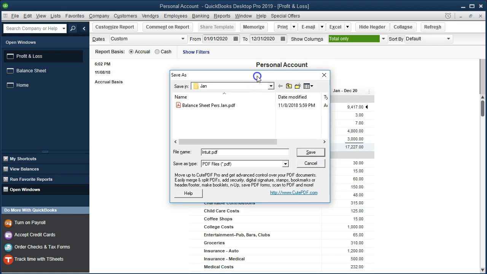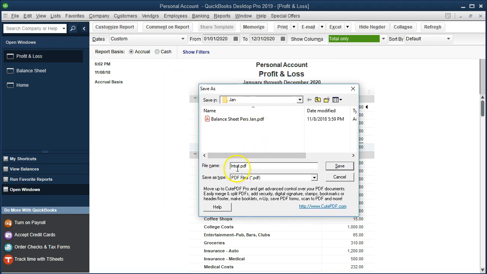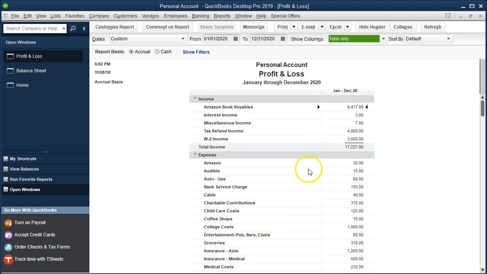And then it's going to go to our same folder. We had the last one too. And I'll just call it P and L for January personal, and save that so we can have our comparisons there.